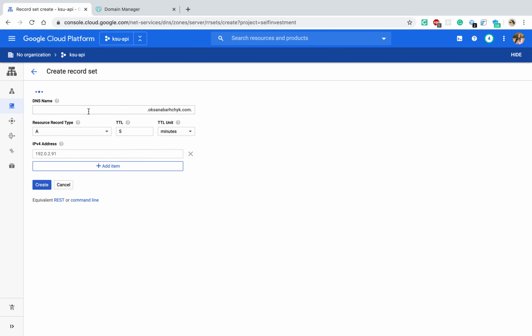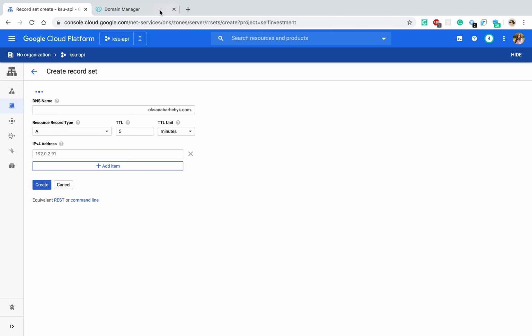And then I should specify here my server external IP address, which is static now because I changed it to the static. Let me find it. Oh, I will just copy paste it from another window. Create.